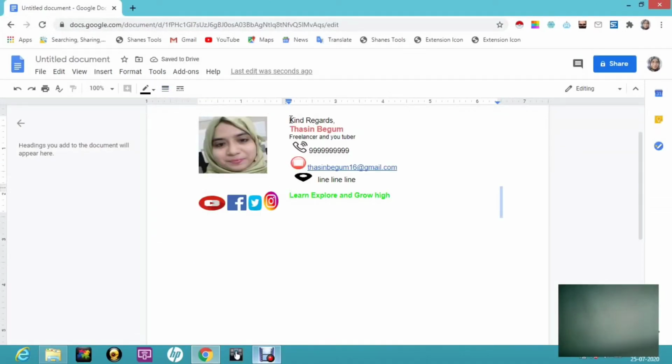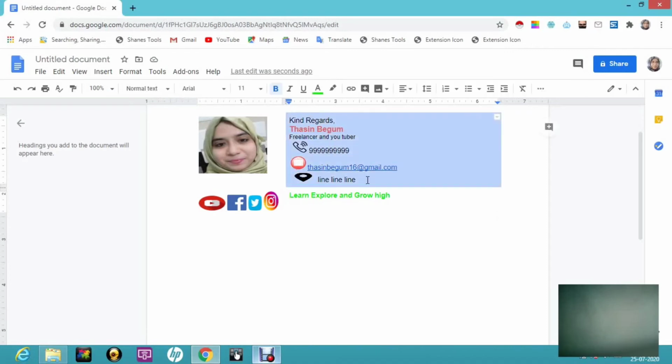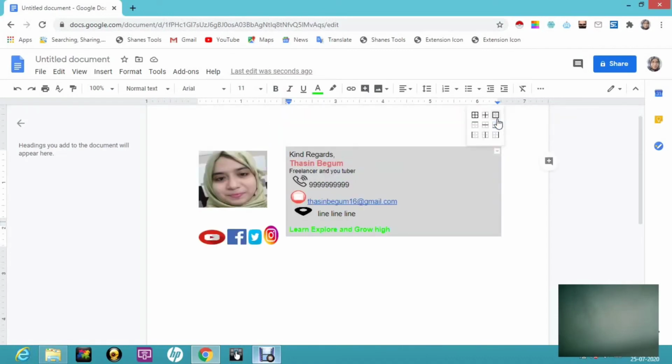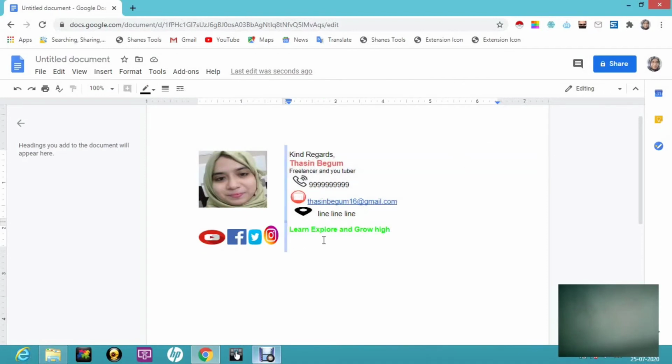So what I'm going to do is select this one, so that if you see here one white colored drop box, yes, click to select borders. Just click here, and however you want, you can select like this or like this border, however you want. I want just a line. So see here, you can see a border line. And so this is all about my email signature.